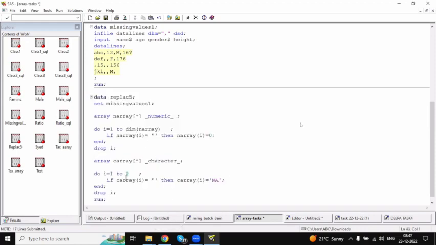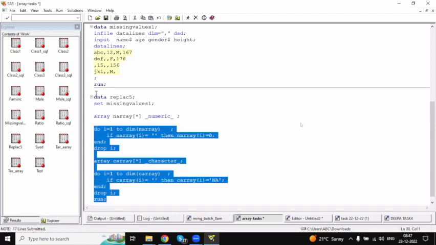Here 1 to 2 is given, i = 1 to 2. Instead of 1 to 2, you can use the dim function. Here you already know there are 2 variables, so you can use 2, or else you can use dim of that array name. In the character data, how many variables are stored? At that time, you have to rotate this loop, right? So use that array name.